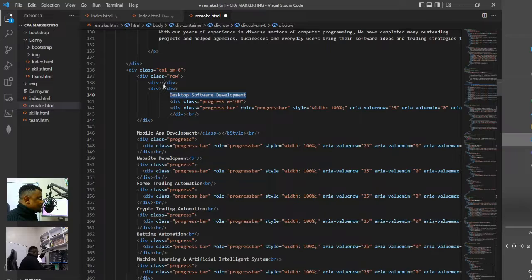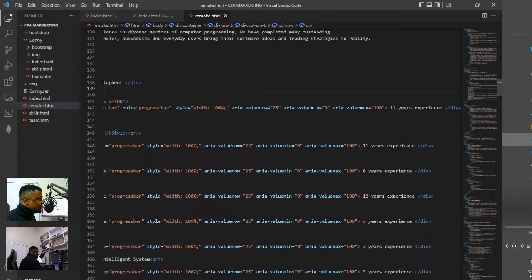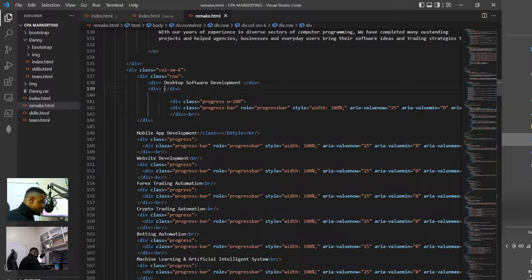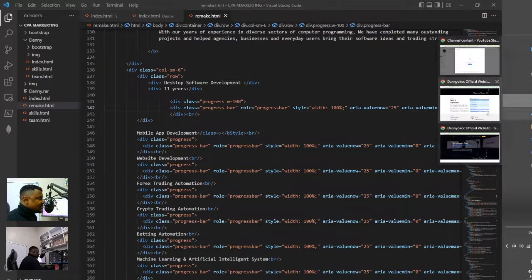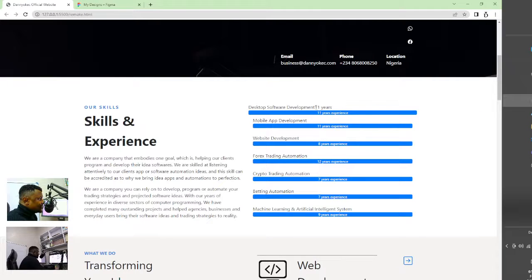Take this web development, put it here. Then, how many years of experience on this first one? Let's proceed and see. 11 years of experience. I'm just going to write 11 years. That is all. So now I've done this, let me head back again and see. Fantastic. This is the 11 years, but it is too close.